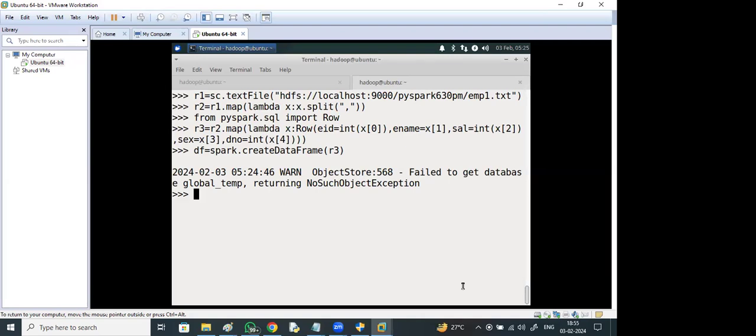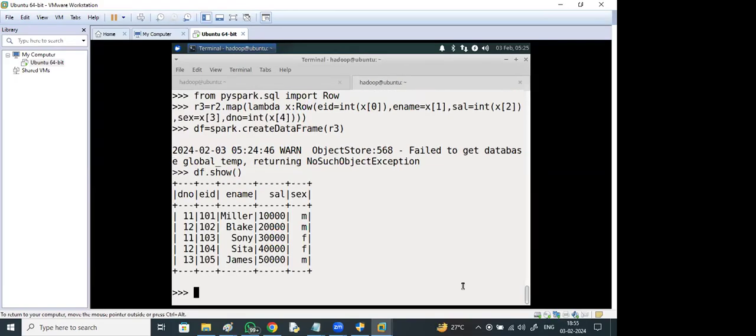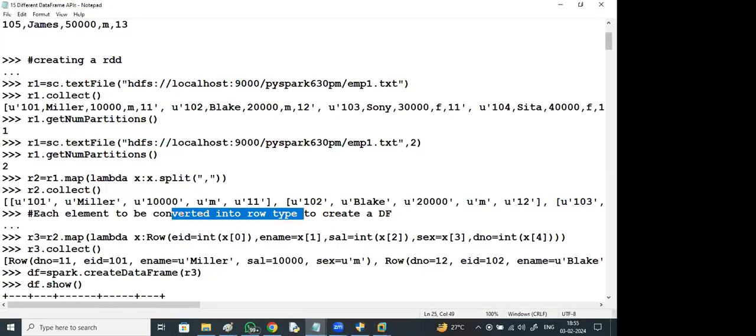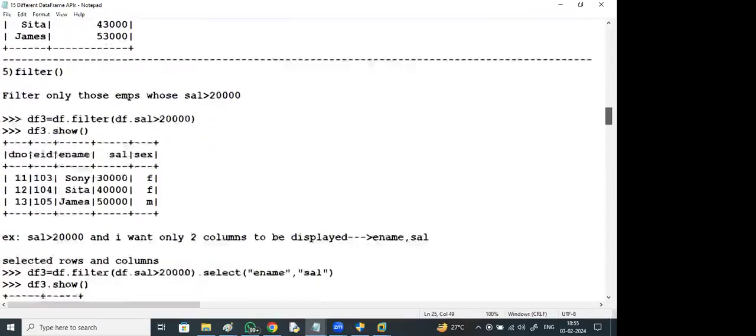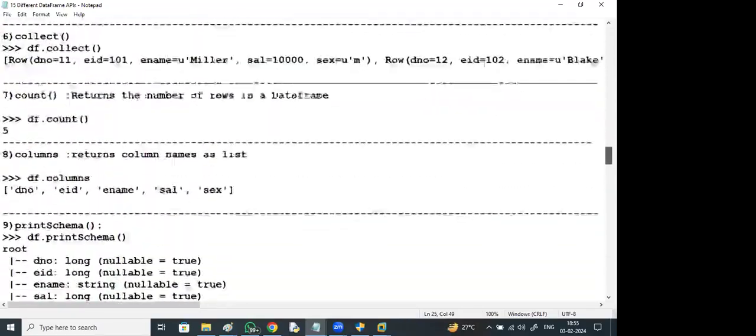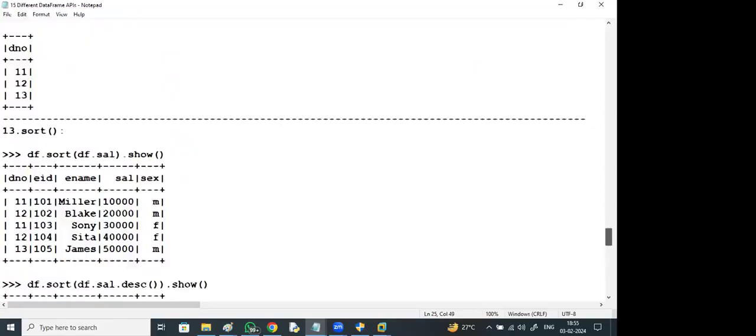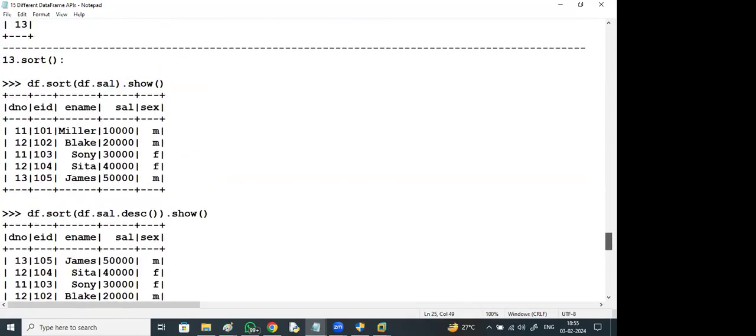Okay. df.show. The data frame is created, right? Yes. EID, name, salary, sex, department number. Now, the last: selectExpr, filter, collect, columns, printSchema, describe, distinct, orderBy, sort.